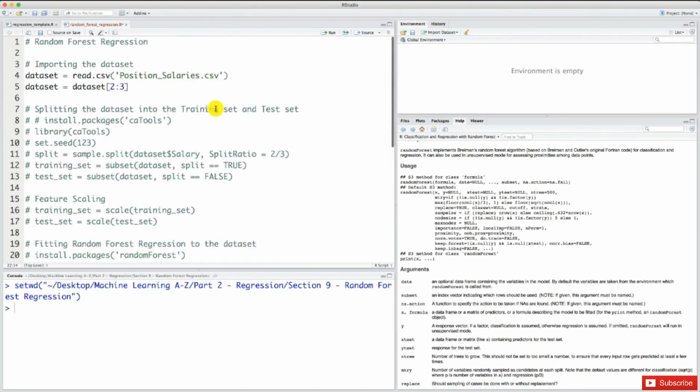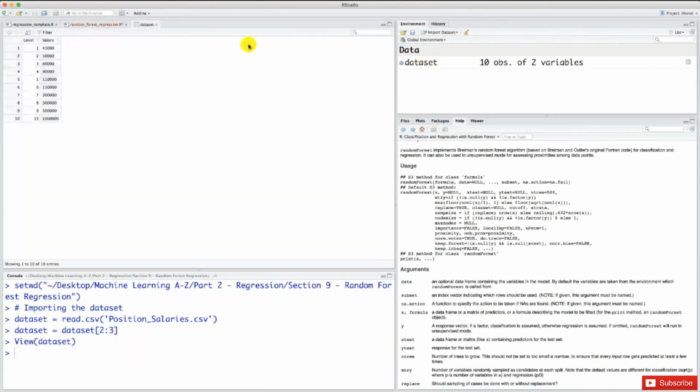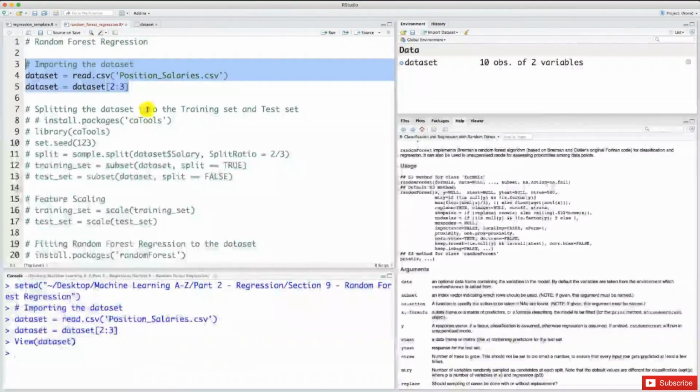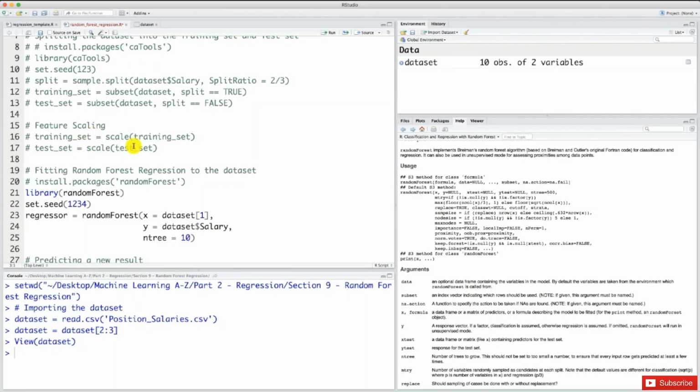So let's do it. Let's execute the sections one by one. So let's import the dataset first. Here we go, dataset well imported. We make sure we have our two columns, the independent variable level and the dependent variable salary. Perfect. Now, no need to split the dataset into the training set and the test set. No need to apply feature scaling.